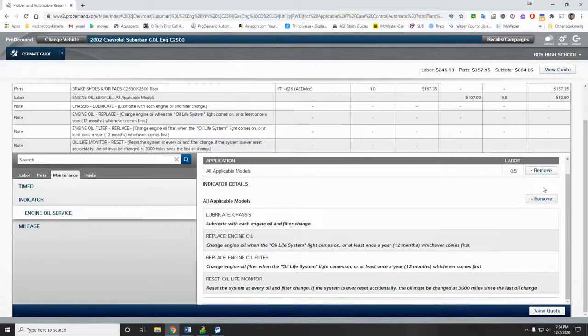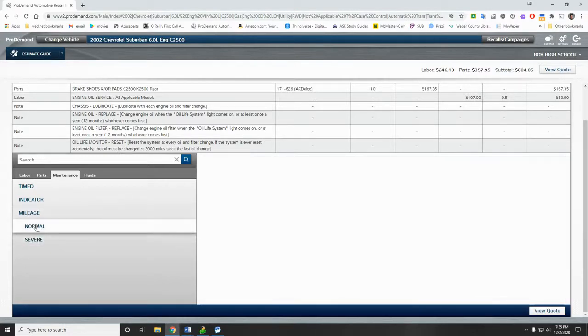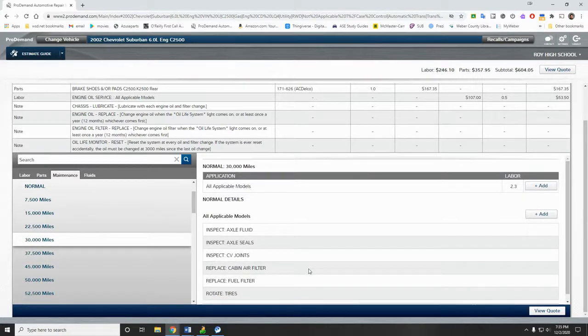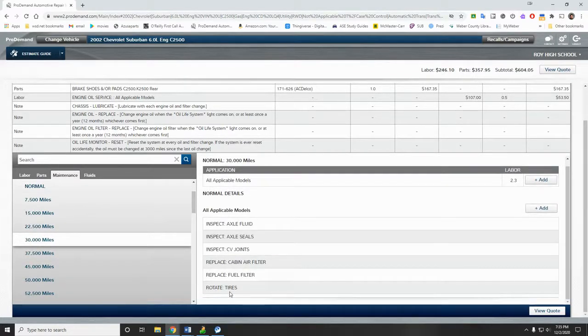Okay. And look, it didn't add any time, it just added it as a note so that way the customer was aware of what was done. Okay. And let's go ahead and add rotate tires on there too. Since that is something that you guys have done, let's see if it just shows up on here. There it is, rotate tires. And we would do all these inspections while we were doing that.